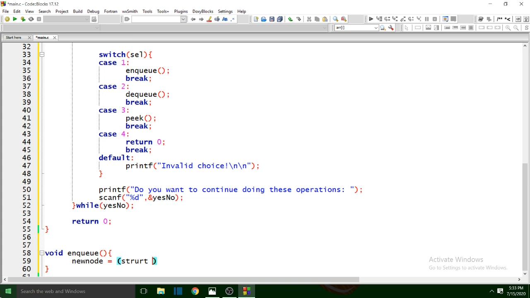Typecast. It's not node. Last time in the stack operation I made this error. It's not node, it's queue. And then the asterisk sign, malloc function, right? And after that there is the sizeof function.